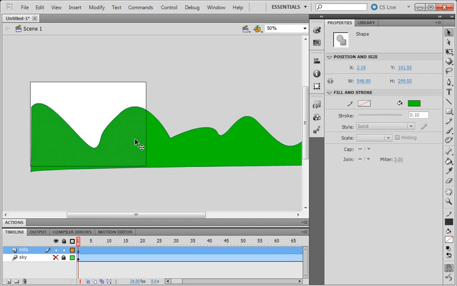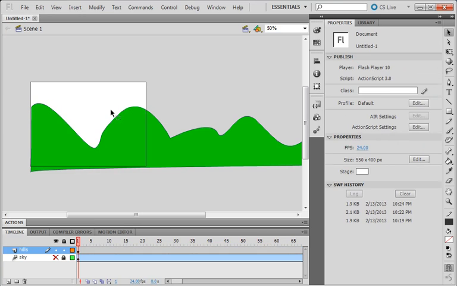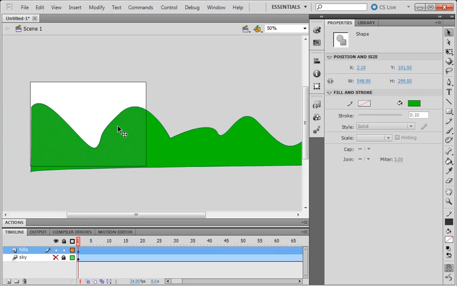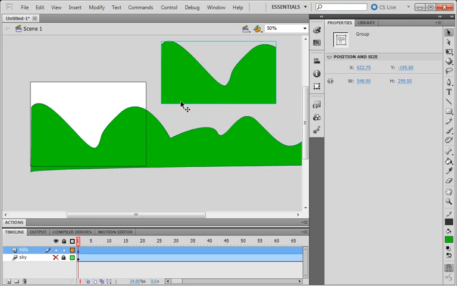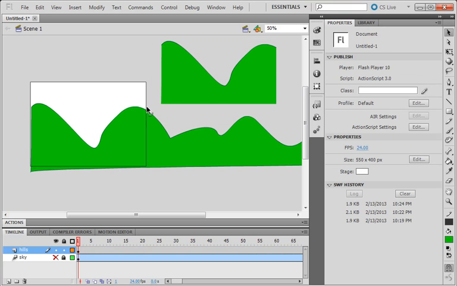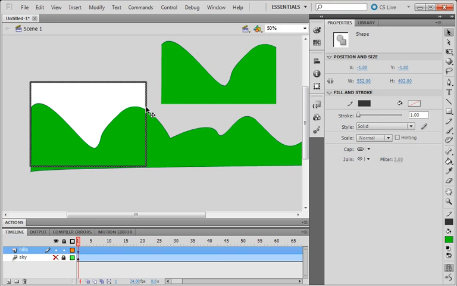I can click on my hills. I just want the stroke line that is over here. So I'm holding down my Shift key, and I get that stroke line and the hills. I will Control C, Control V, Control G, group them together, and there's my hills. I can get rid of this rectangle. I don't need him anymore.